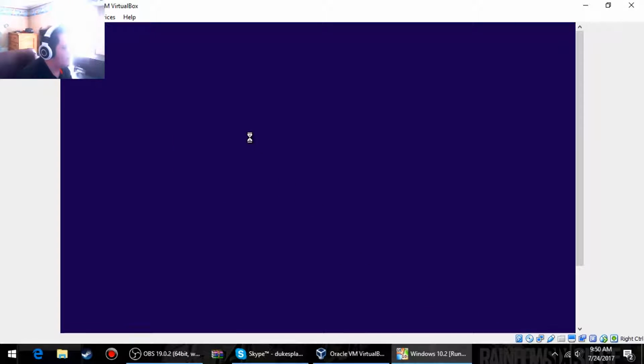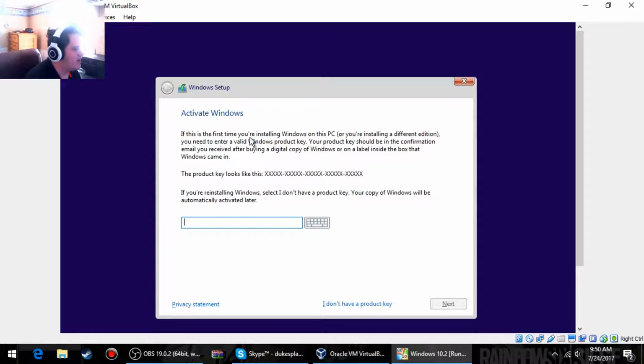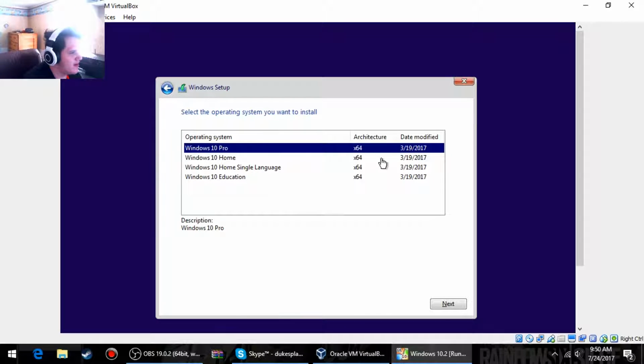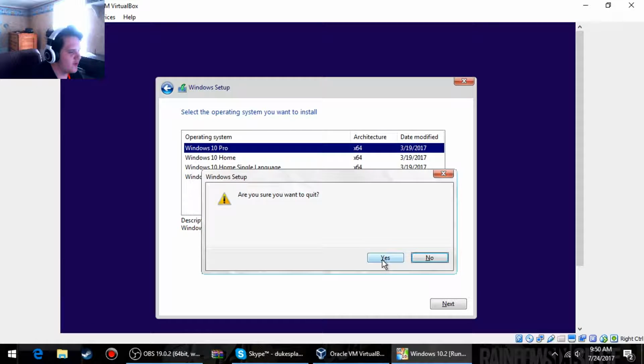Install. Then you're just going to do this like any other Windows 10 install. Obviously, you're probably not going to be using a virtual machine as your main computer. So I don't have a product key, and then you can choose whatever you want. Obviously Windows 10 Pro. And then just finish the setup like you would a regular Windows 10 machine.